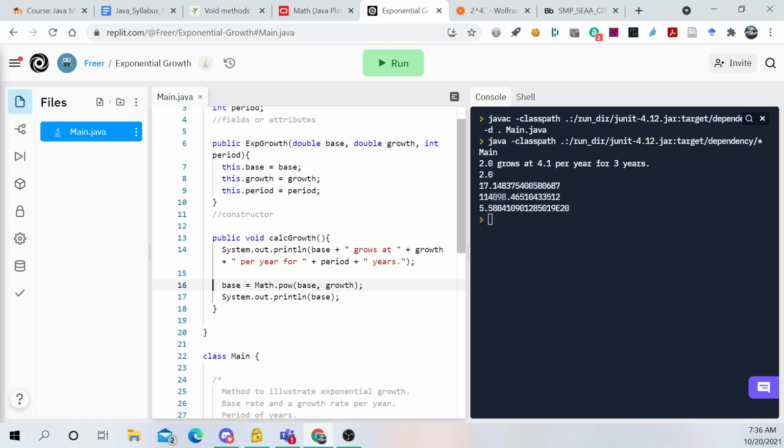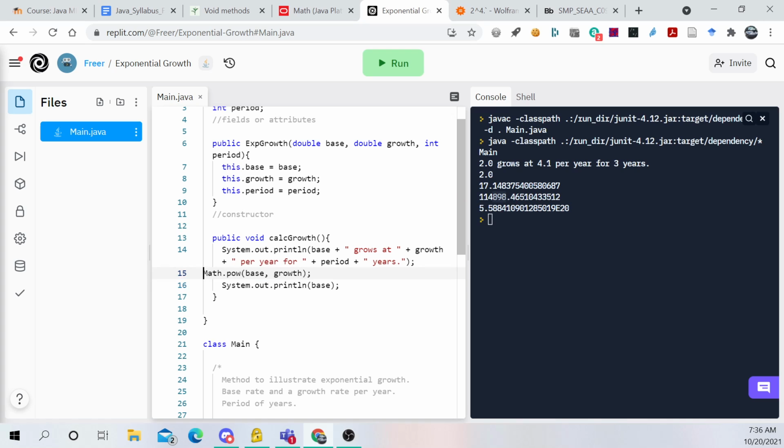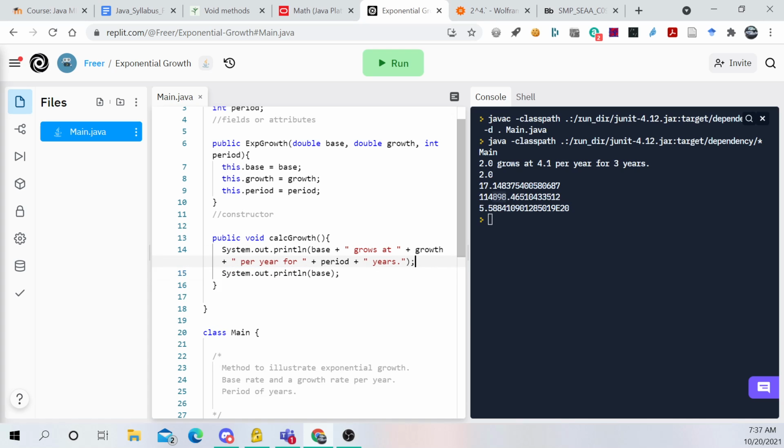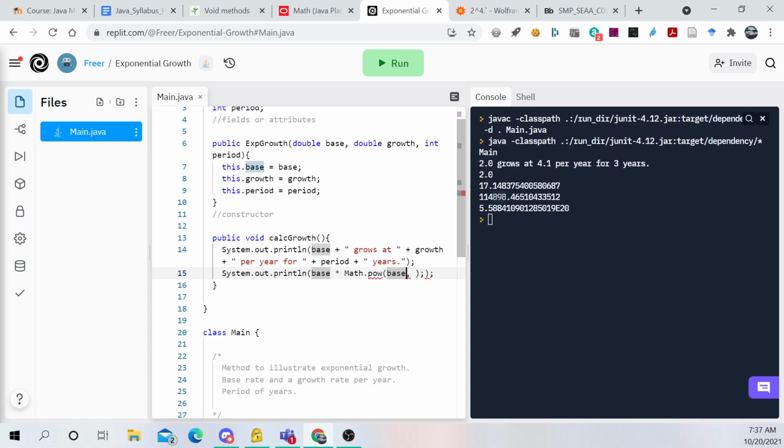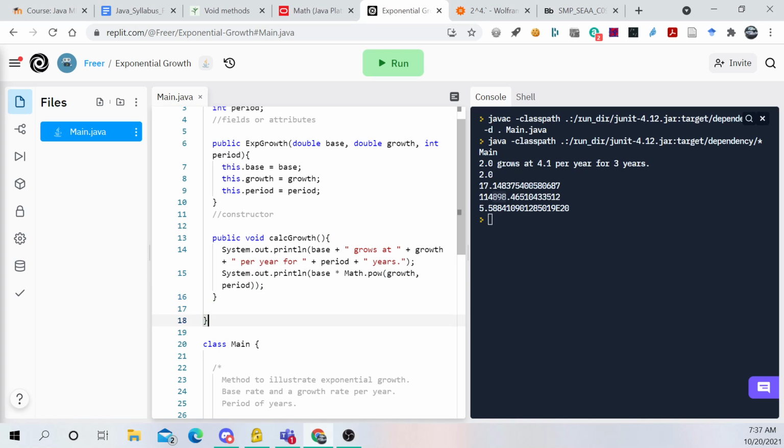So I'll say return, which is good. I mean, they have a more reasonable guess because they've studied this a little more. So I can just return the base, and we'll just take it to, no, we'll do base times the growth rate to the period, and then we can run this.